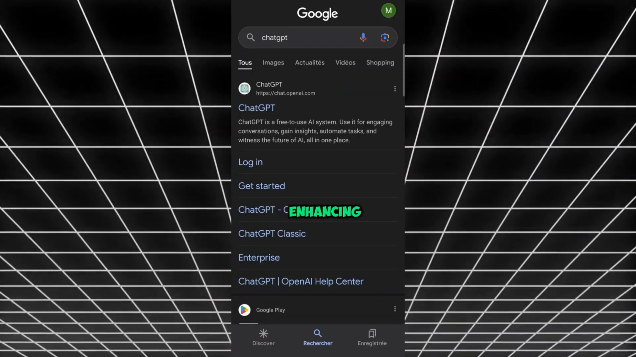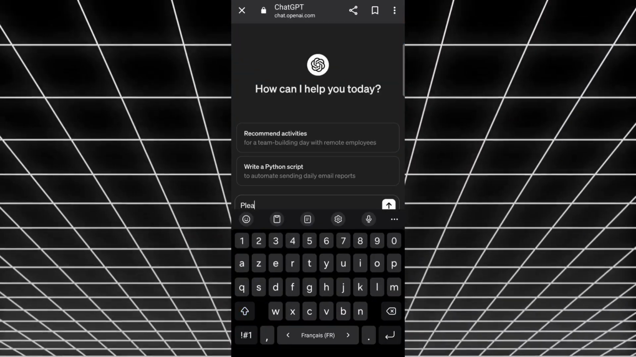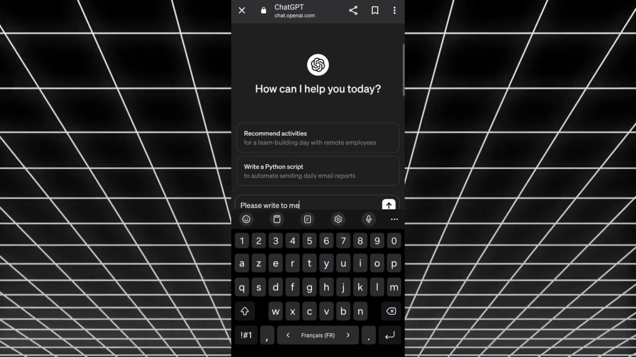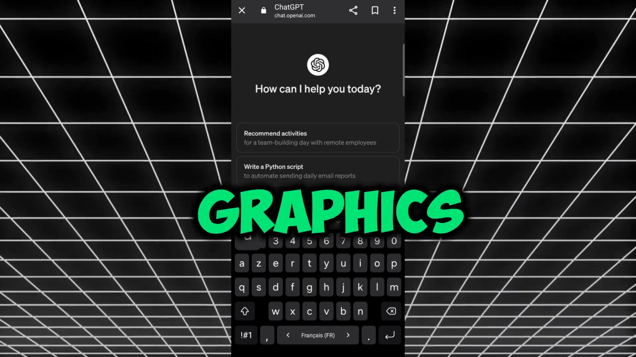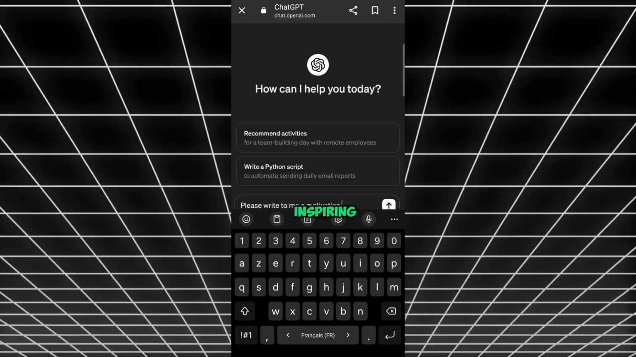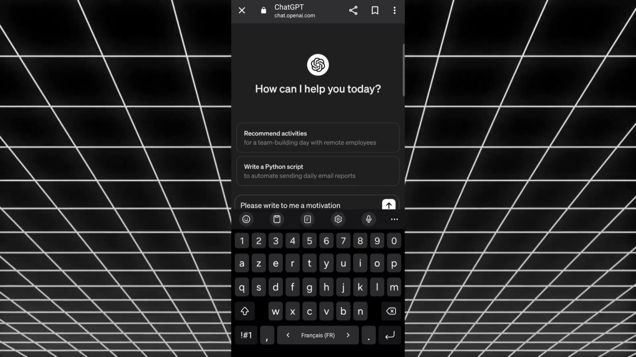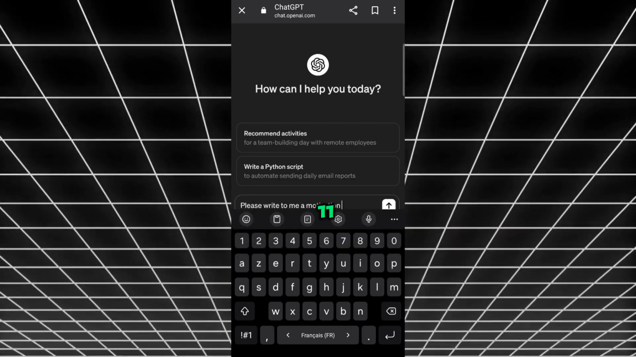3. Enhancing aesthetics. Experiment with Canva's design features to enhance the visual appeal of your graphics, making them eye-catching and inspiring. Step 2. Adding empowering voiceovers with ElevenLab.